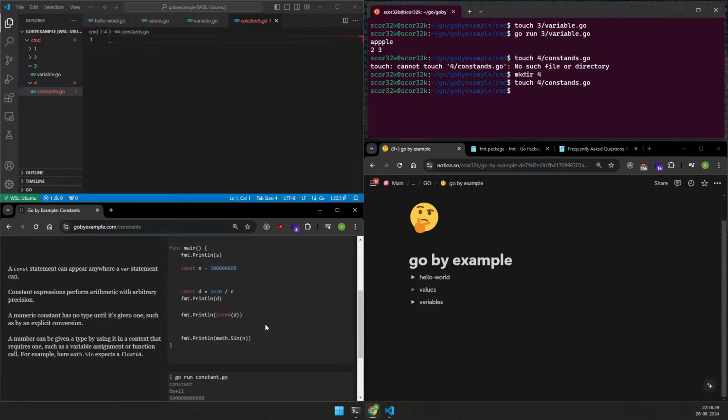Constant expressions perform arithmetic with arbitrary precision. A numeric constant has no type until it's given one, such as by explicit conversion. Okay.